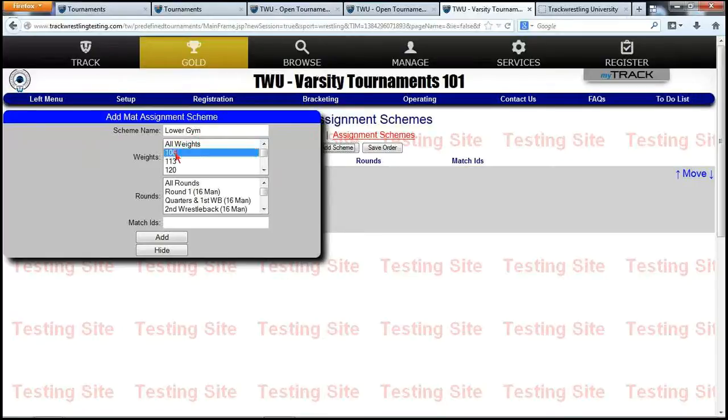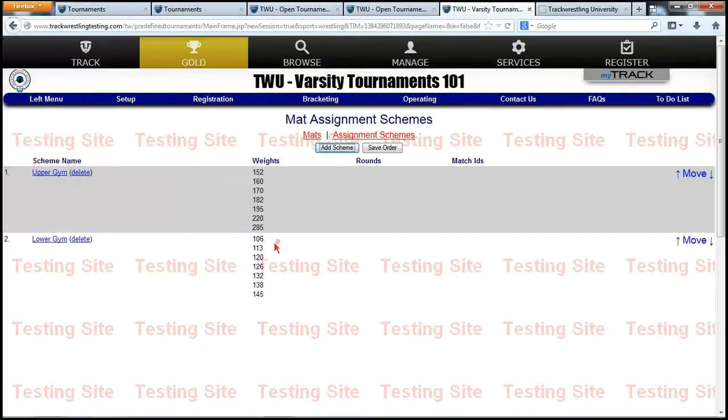And then, of course, now I'm going to go 106 through 45 because I went through 52 on the other one. And then all rounds and add. So now I have my 2 schemes. I want to make sure I have every bout accounted for. So I'm taking all my rounds, 106 through 45 in the lower gym, 52 through 285 in the upper gym.